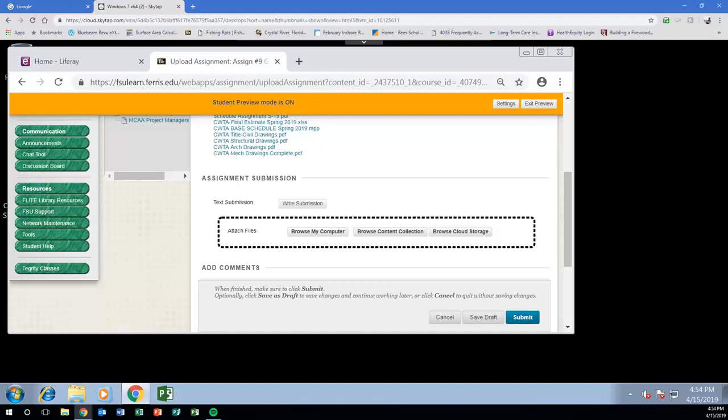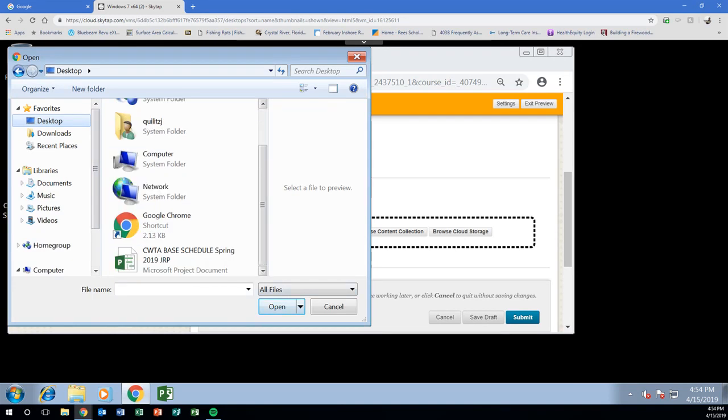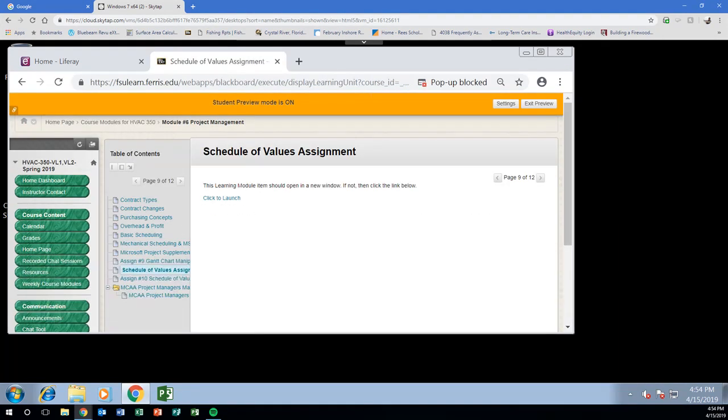And then if I wanted to submit this, I would browse my computer. I should be able to go to my desktop, and I should have this JRP file here. And if I went ahead and hit submit, I would submit that file. So it's a little bit different than what we're used to doing, but it will work. I was really hoping that you would have that software, but it just isn't going to happen right now.